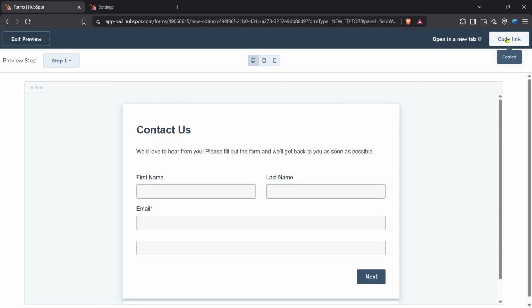To test your form's prefill behavior, paste that copied link into a browser and append query parameters to the URL using the exact field names from your form. For example, add ?email= jordan.smith@example.com to prefill an email field. Field names are case sensitive, so double-check the spelling in your form editor before building your link.